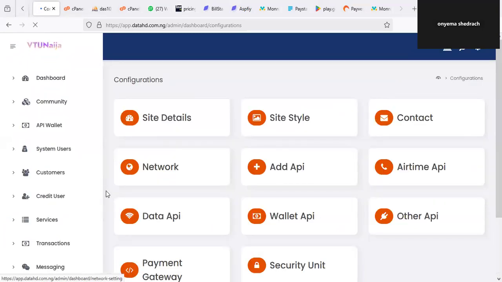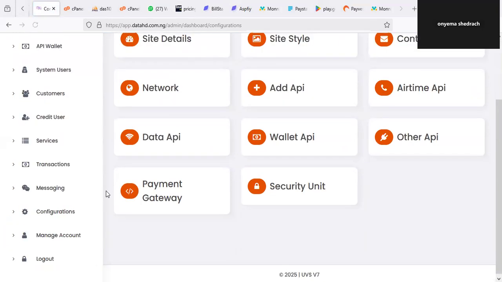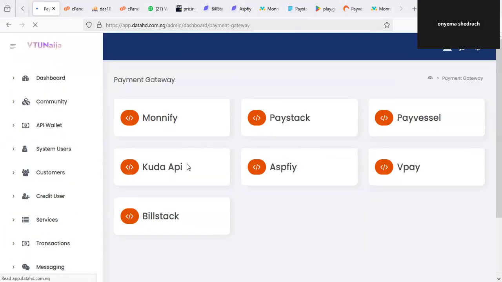You just click on configuration. Once you click on configuration, click on this payment gateway. Did you see it now? Click on this payment gateway. Then on this place, you see all the payment gateways there.